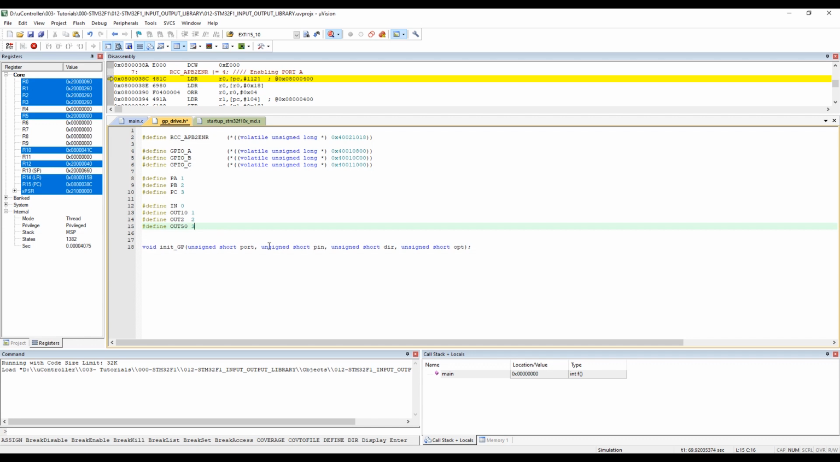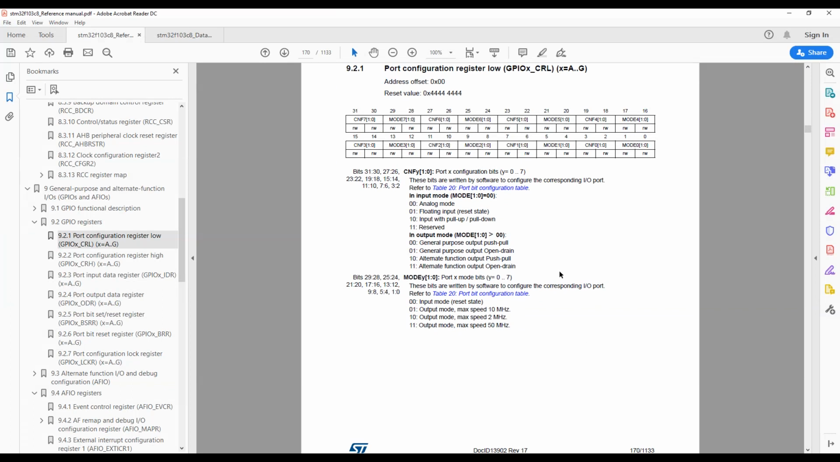So the pin is a number. In the port we have to input PA, PB, or PC. The direction we will put, is it an input or output? Finally, the options. So let's quickly take a look at the options. Let's go back to our reference manual. We have 8.1. For the input mode, we have the analog mode, floating input, input with push pull up, pull down, or reserved. So we don't need to set up this one.